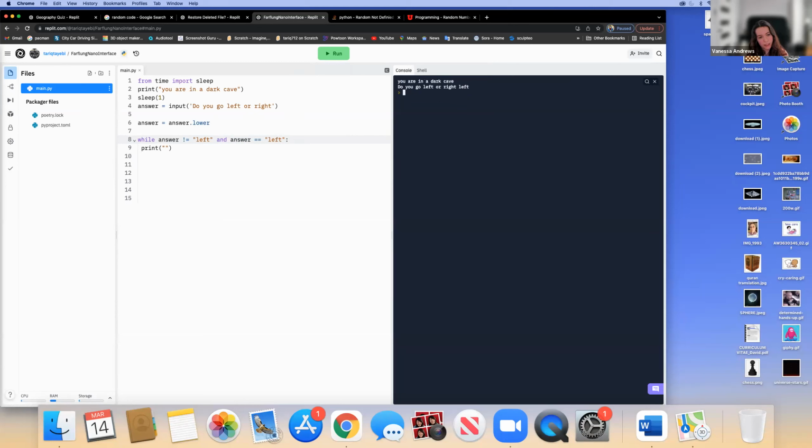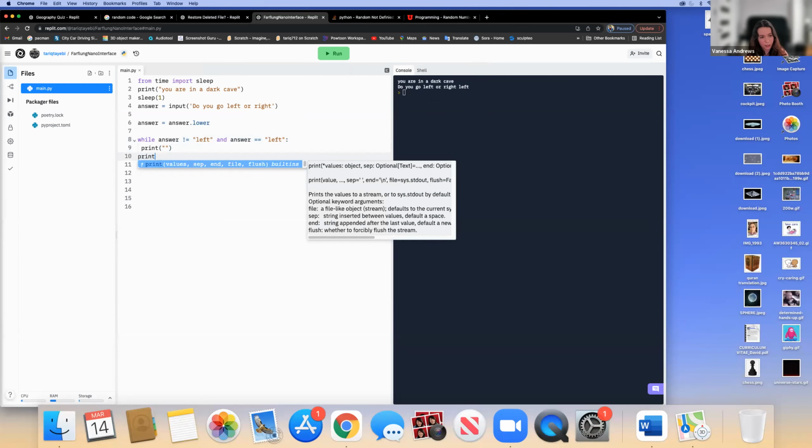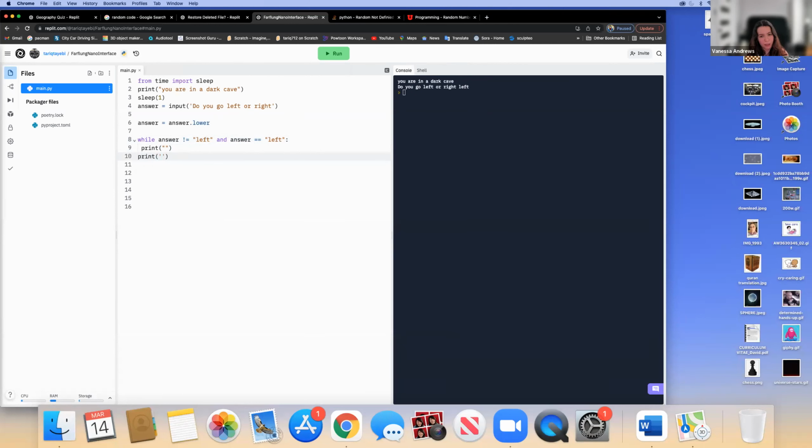Yeah, but don't forget, line 8 should be like answer does not equal left and answer does not equal right. But yeah, you have the right syntax for your while loop now. Basically, the triangle didn't come up because you didn't have a valid while statement because you had it split over 2 lines before you hit the colon. So when you have a while loop statement, everything has to be on the same line before the colon. Thank you. Yeah.